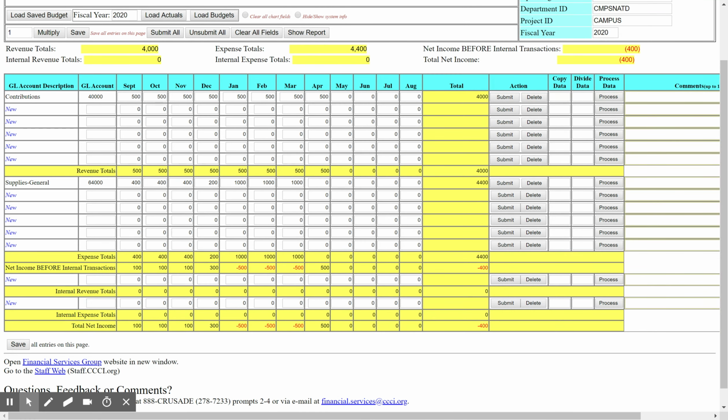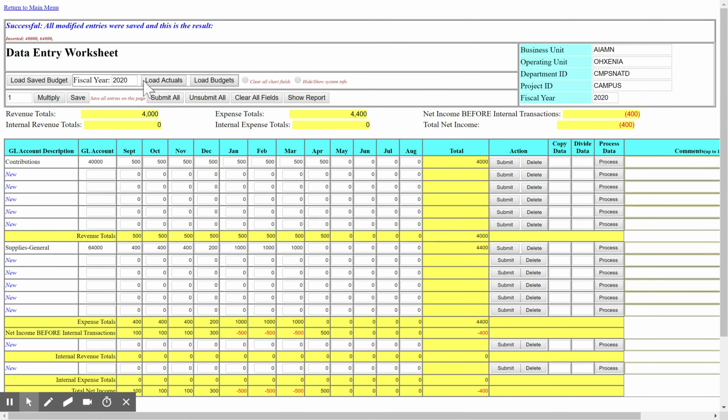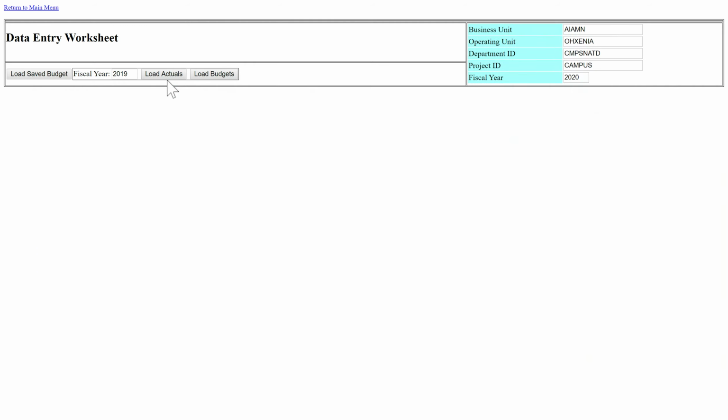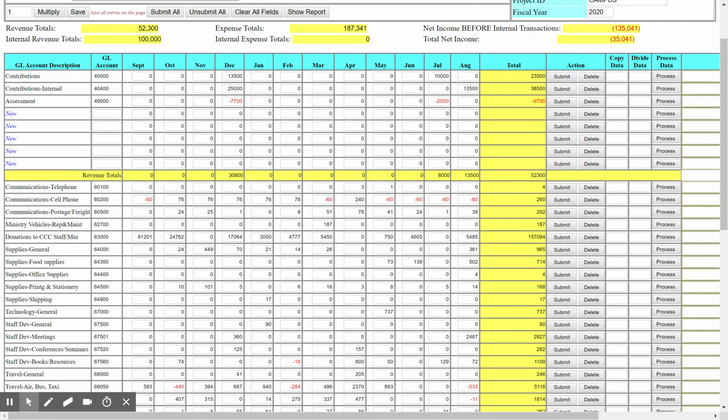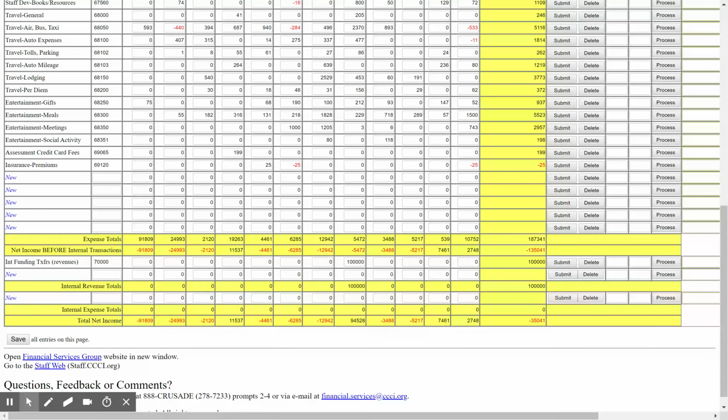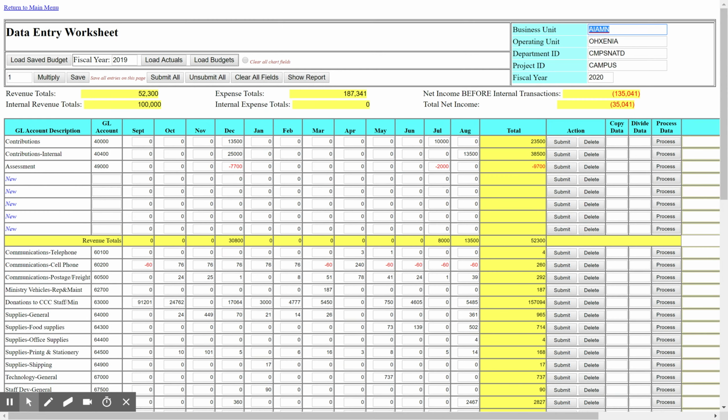So one of the other ways to submit a budget, I can go in and actually load the 2019 budget. So if I click load actuals, these are the results of how the chart field was spent over the last year. And so donations versus expenses. And what I can actually do is I can change this number right here to 2020, and I can click save. But before I click save, I actually want to submit all.